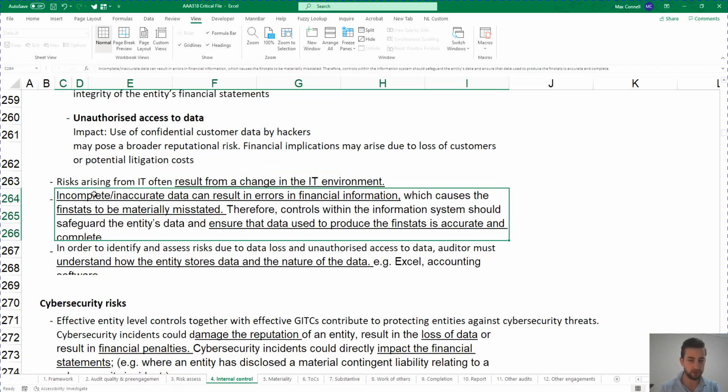Risks from IT often result from a change in the IT environment, for example, shifting from physical servers to the cloud. And that's a key potential risk area. Or you might be changing accounting software. You might be going from MYOB to Xero or to a large enterprise software, and you might have a loss of data as a result of that.